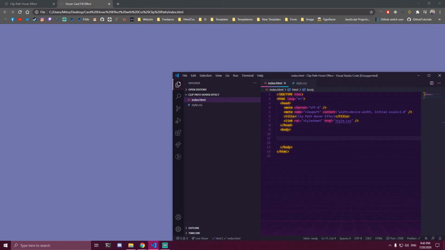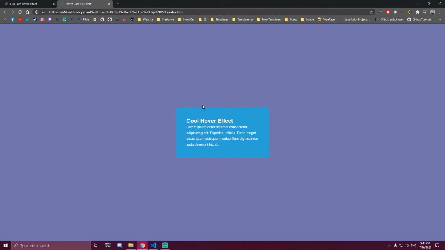Hello guys, in this tutorial we're gonna be making a cool card hover effect using the CSS clip-path property, and it's gonna look something like this. So we're gonna have a circle with an icon, and then once we hover the icon we're gonna get a full card with some text inside of it.